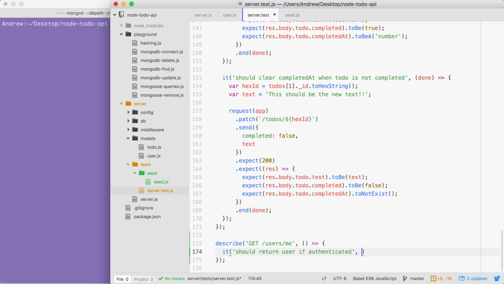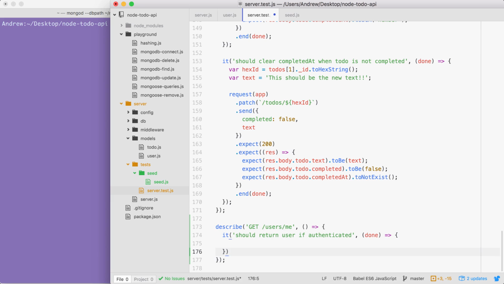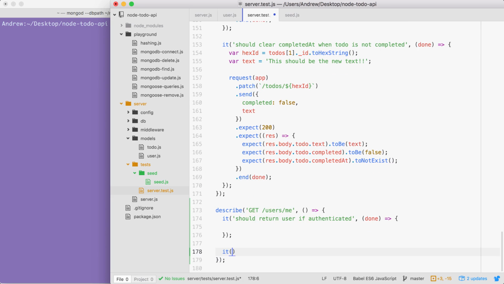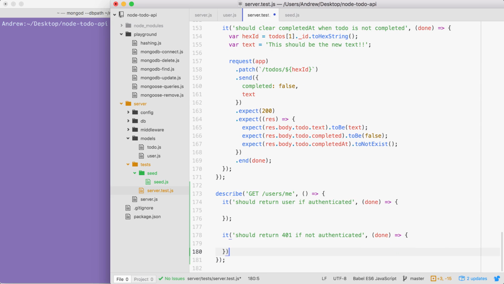This one is going to be an asynchronous test like all of the previous ones, so I will be adding the done argument inside of our callback function. And the second test case, it should return a 401 if not authenticated. This test is going to make sure that when no token is provided, random user data is not sent back to someone who shouldn't have access to it. We're going to do the first test case together, and you'll be responsible for setting up the second one.